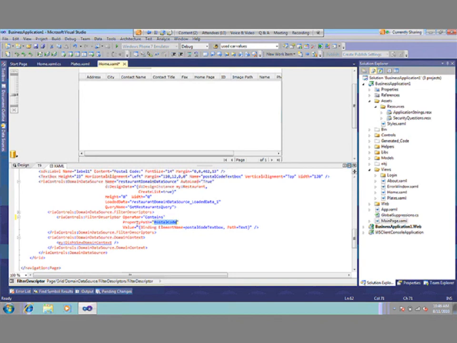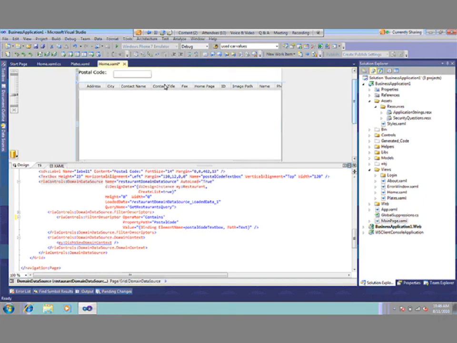And then the last thing you provide is, okay, where am I going to get the value that I want to see whether or not postal code contains. And that's where you do element binding to our text box up here. So if you wanted to add more filter descriptors, you just add more controls that let the user enter whatever values they want and bind them to various properties. So we can add a filter descriptor for city or state, and then that automatically ties into our domain data source and does the filtering.